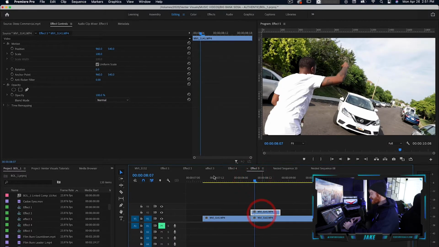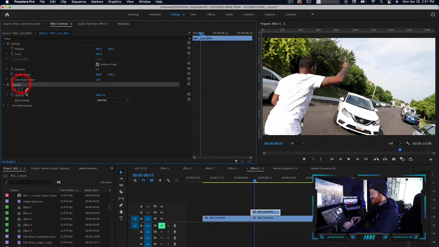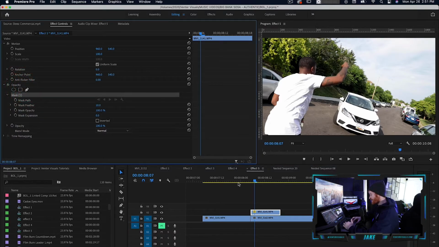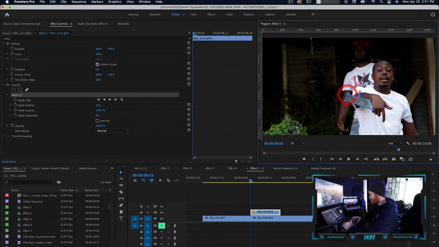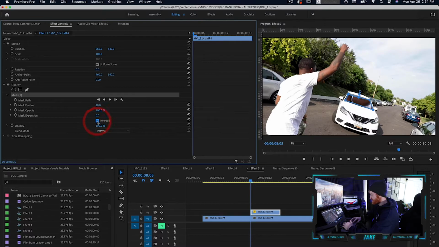And now with this clip right here, what I'm going to do is I'm going to come up to my opacity, take this pen tool, and go to the first frame, the very first frame, and we're just going to click around the car windshield like that. Now it's gonna pop up like this and delete the rest of the shot. So what we want to do is just make sure it's inverted.